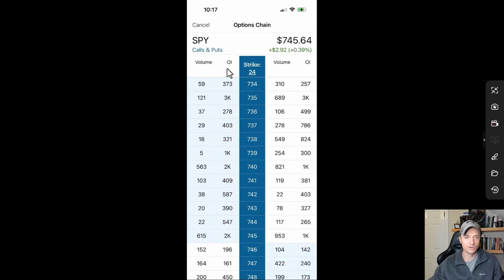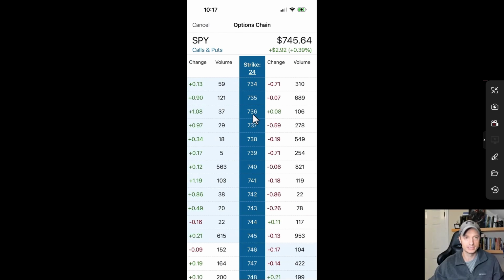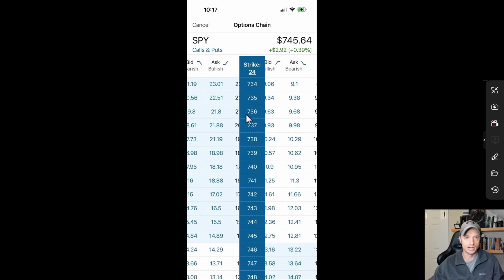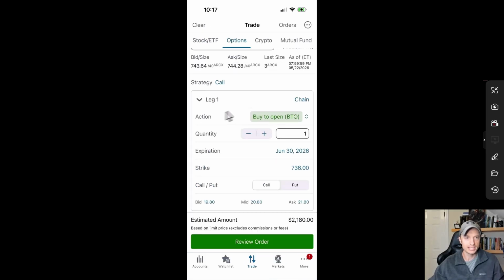And I want to look for just a delta of 0.6. So there's a 0.6 delta that gives us a 736 strike price. So let's come back over to our ask, and it's $21.80. So I'm going to go ahead and tap on $21.80, and it filled out our card for us.